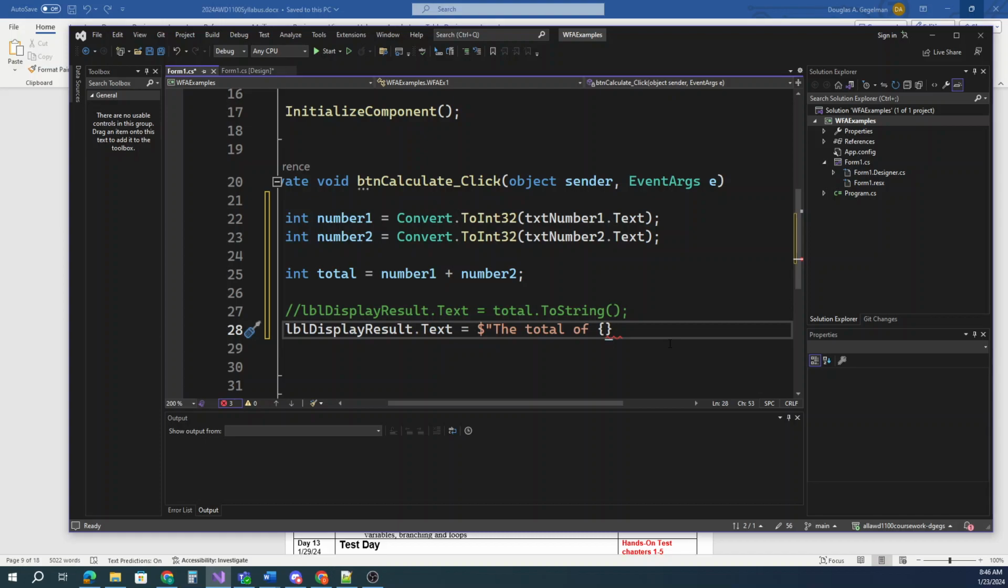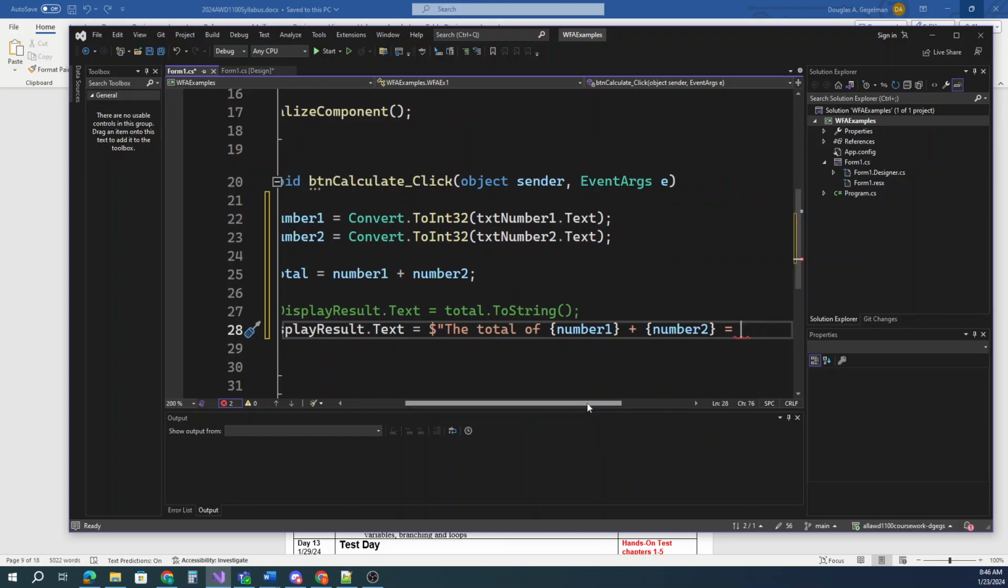So we'll put squiggly bracket, we want number 1 plus squiggly bracket number 2 equals, and we're going to have it equal the total.